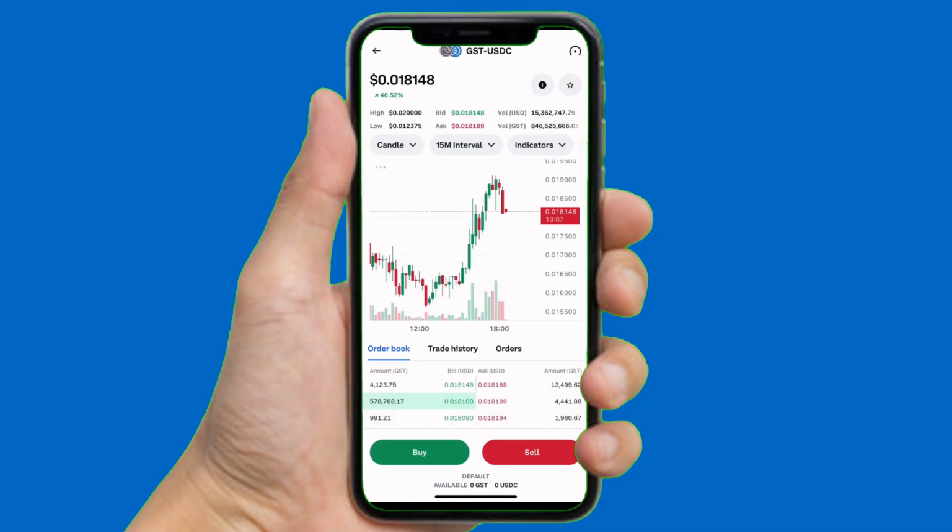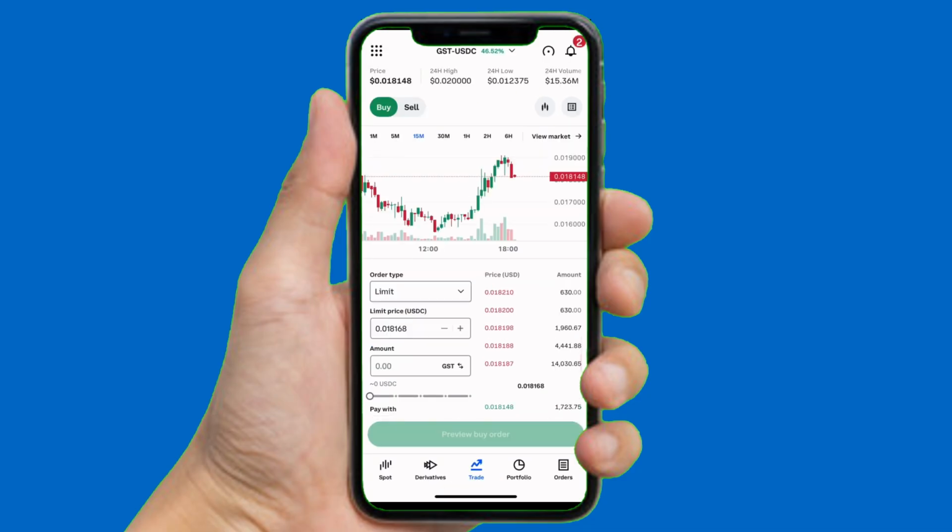Now to buy the currency, simply tap on Buy. Now from here you can add the additional information about the cryptocurrency, and after adding it you can simply proceed to buy. And that's it. This is how you can buy Toshi on the Coinbase app.